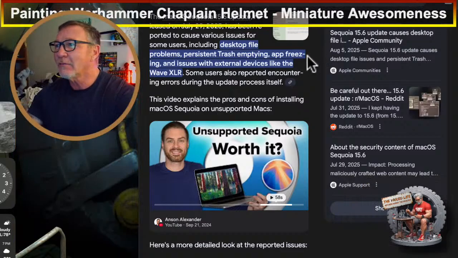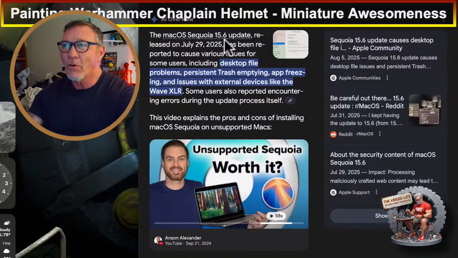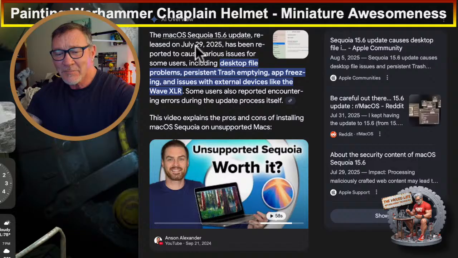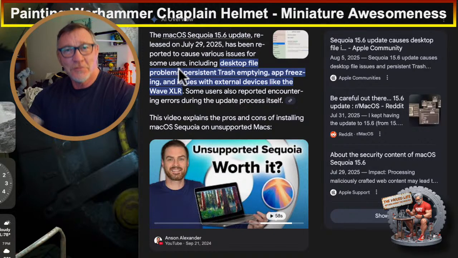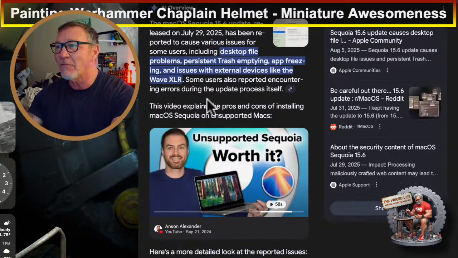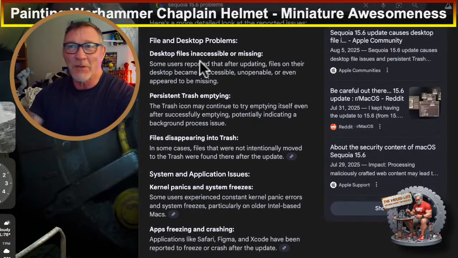There I am. Okay. So anyway, the Sequoia 15.6 update that was released on 29 July, and I think I upgraded mine later, has been reported to cause various issues for some users. No kidding, Sherlock. Desktop file problems, persistent trash emptying, app freezing, issues with external devices like the Wave XLR. Some users reported encountering errors during the update process itself, but there are some other problems that came up.